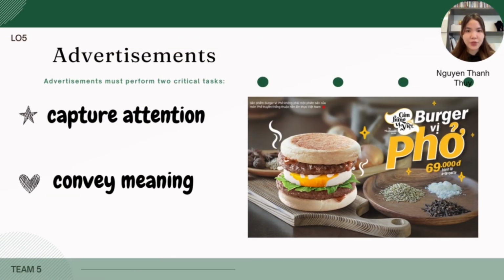Advertising must perform two important tasks: attract attention and convey meaning. The ad features a pho burger with Australian beef, a Vietnamese pho flavor, and chicken eggs, attracting attention thanks to its graphic texture. The yellow text is intended to convey a concise message, appealing to McDonald's localized menu style to appeal to local culinary taste, attracting diners with Vietnamese flavor.